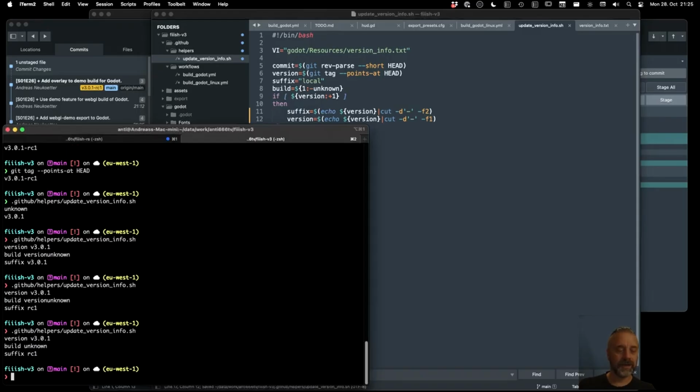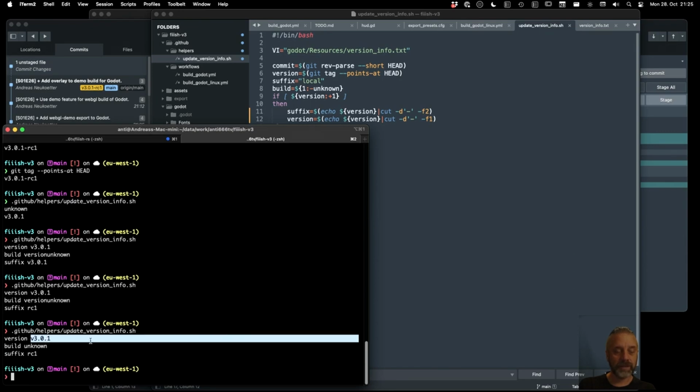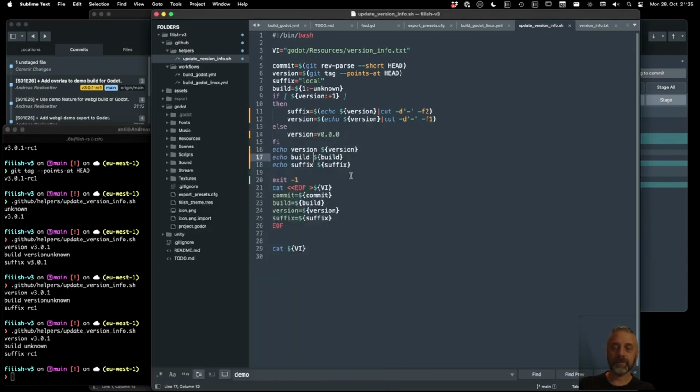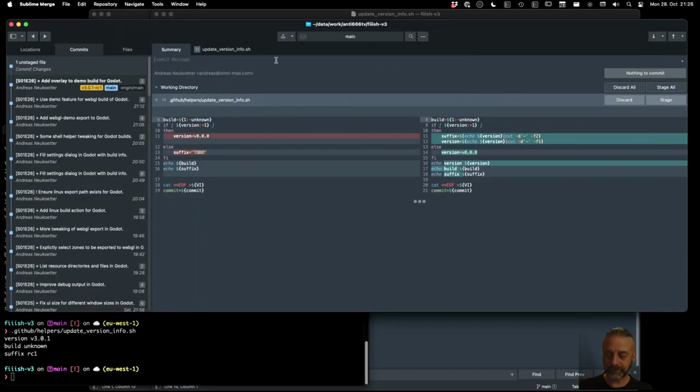So let's try this again. So we have version 3.1, which comes from the tag, right? And RC1 as the suffix. Let's see how this goes. CI/CD for beginners. Extract version and suffix from git tag for Godot. Right?